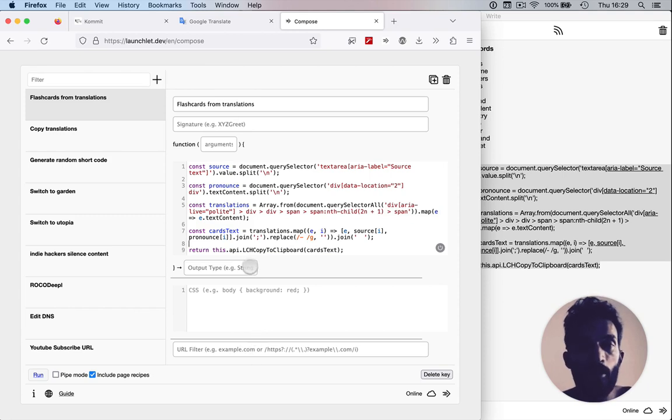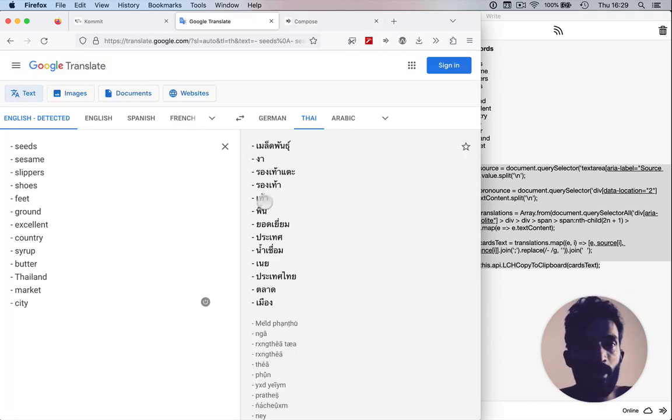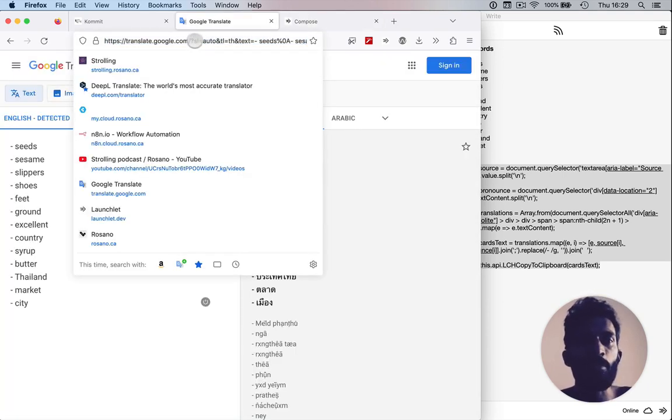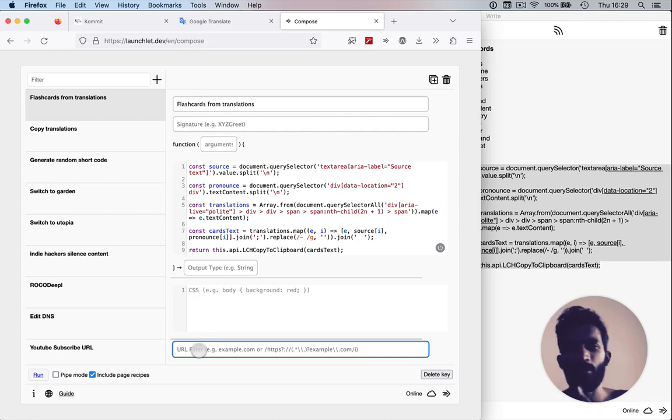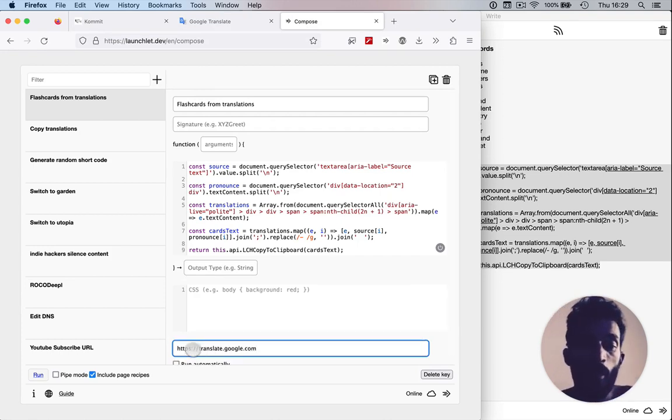The final thing that I'm going to do here is I'm going to say that this recipe should only appear on Google Translate, because this kind of functionality is not going to be applicable to other websites, and I don't want it to show up in the list everywhere. So I just say in the URL filter field, I say translate.google.com.